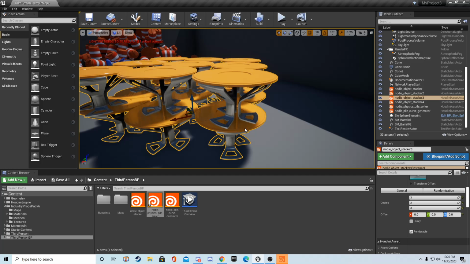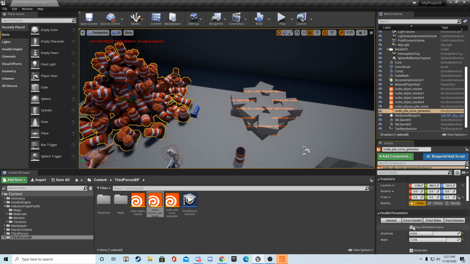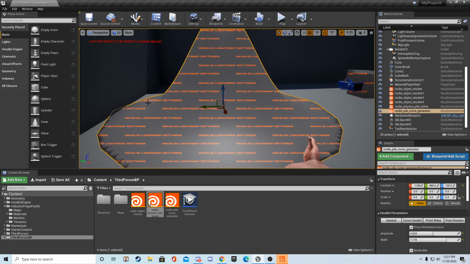So there's a proxy for this, and there's a proxy for this, if I can find it. Should be under curve, yeah. So basically you just take a look at the raw curve itself, a rough idea of how the thing will change. Amplitude does that.